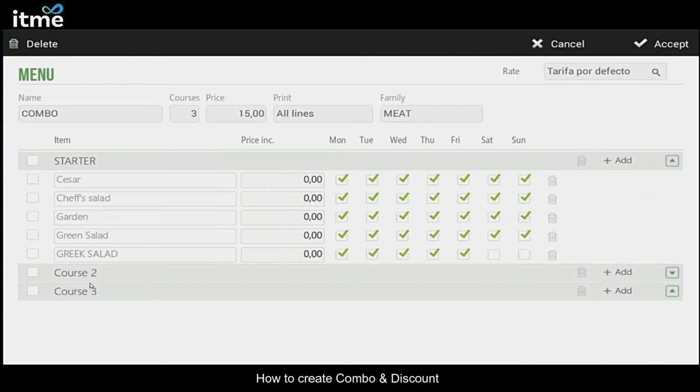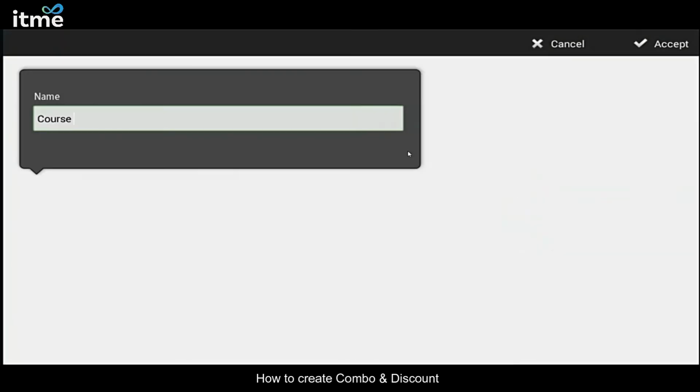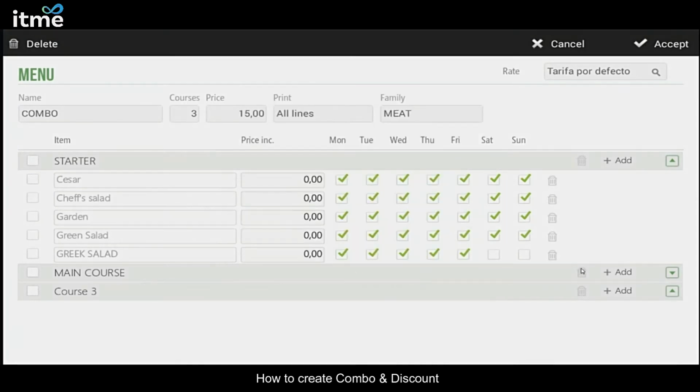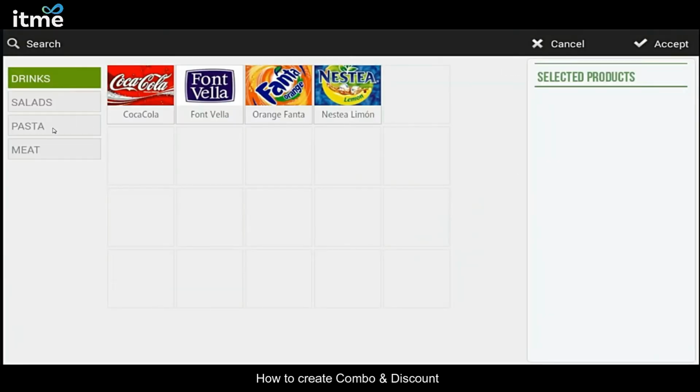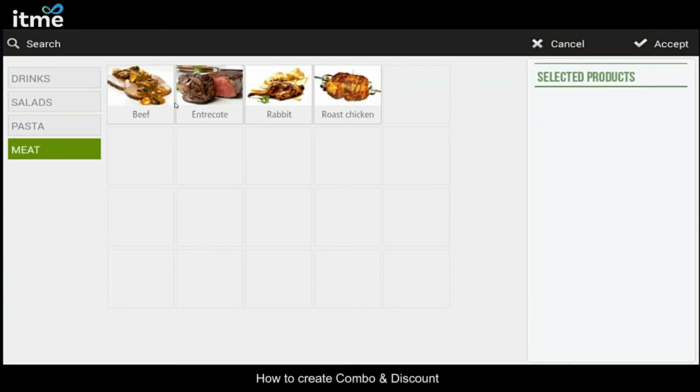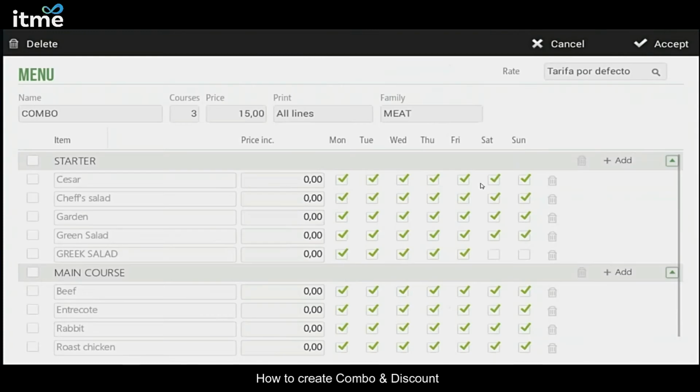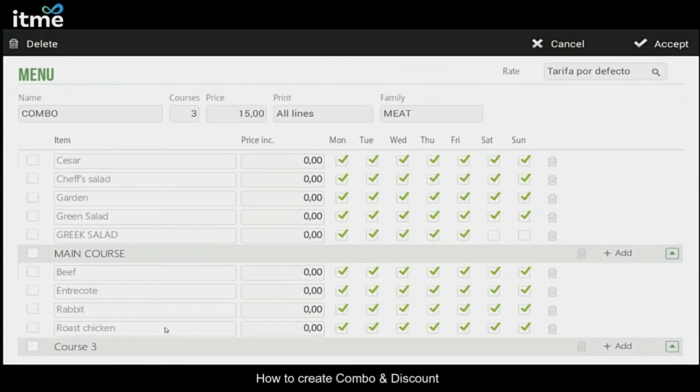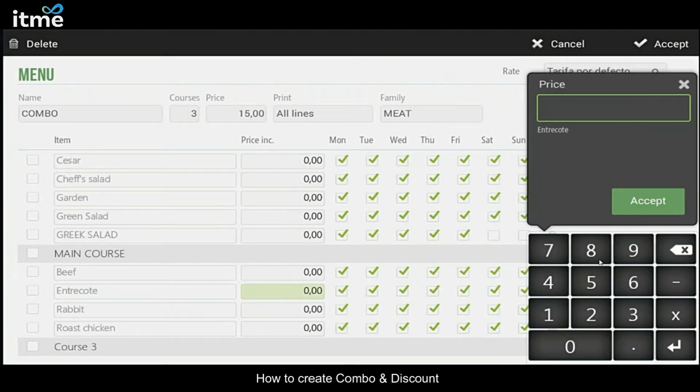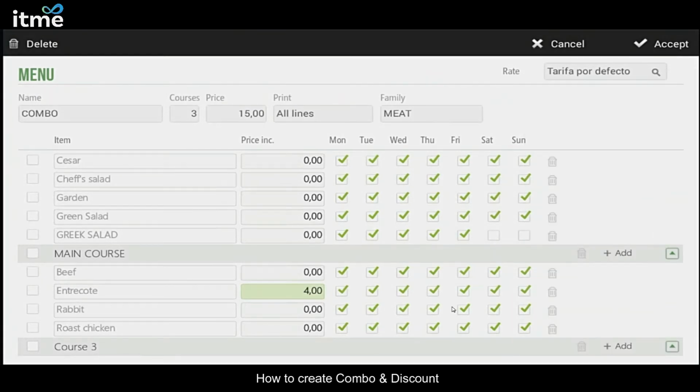The second course will be called main course, and we are going to add meat. Here, so that you understand, we are going to fix one price increase for the entrecote. For example, the price increase will be 4 euros. And for example, the supplier of the rabbit is not supplying on Mondays, so we are going to disable this option.